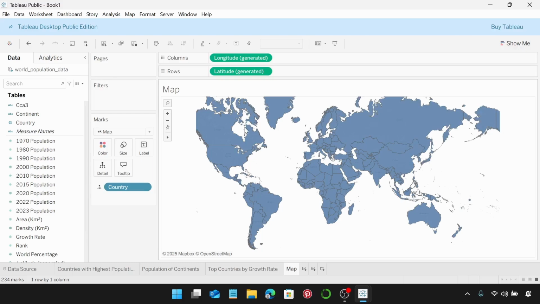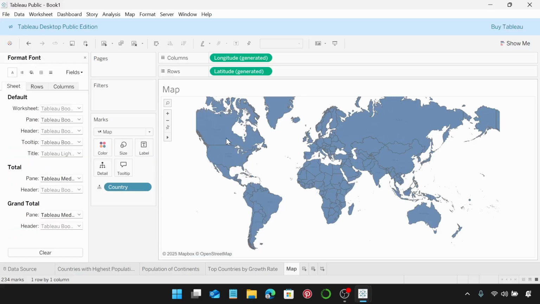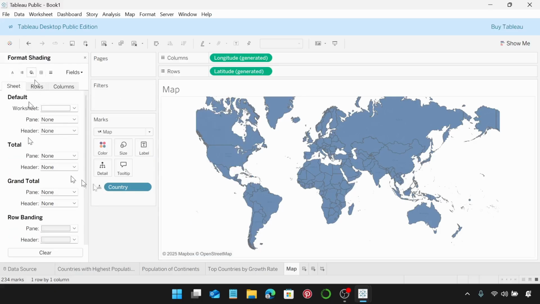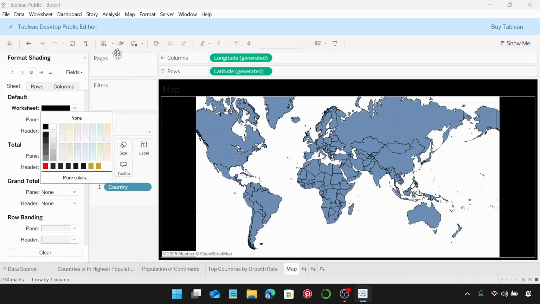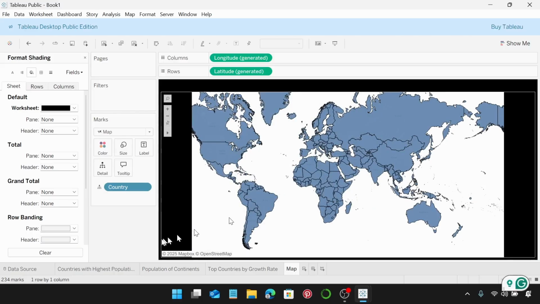So that's basically it. We're going to change a few details to format it to fit the theme we're going for in our design. So what I'm going to do is right click, go to format, go to shading, and change the color of the worksheet to black. Just around here where we know our title is, I'm going to select the entire sheet name, delete it, and click on OK.